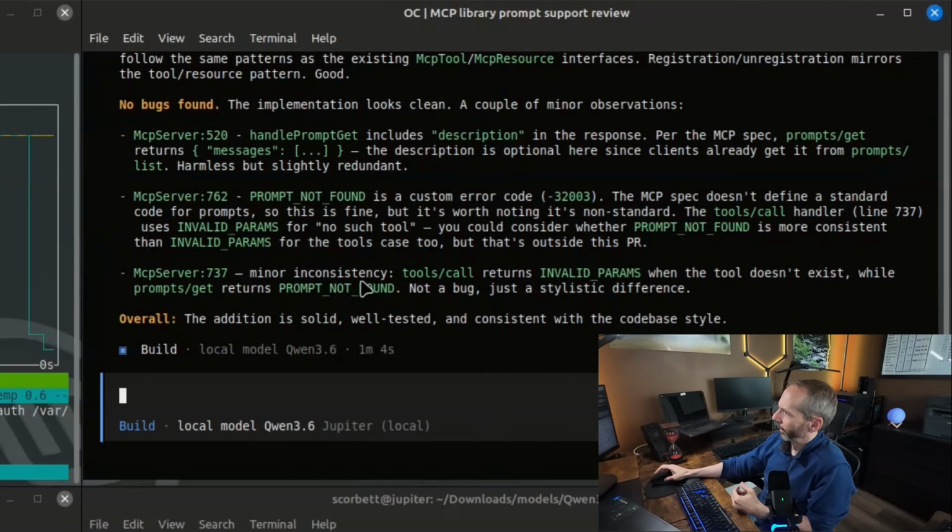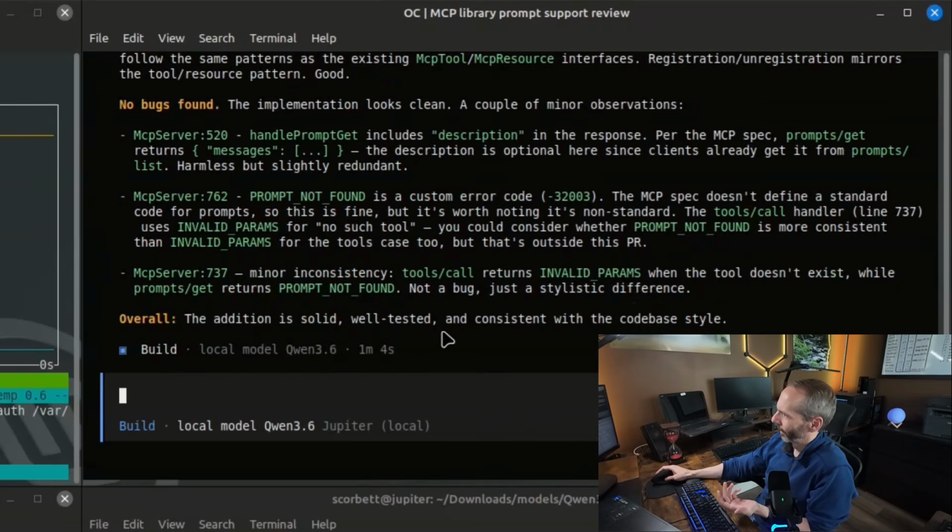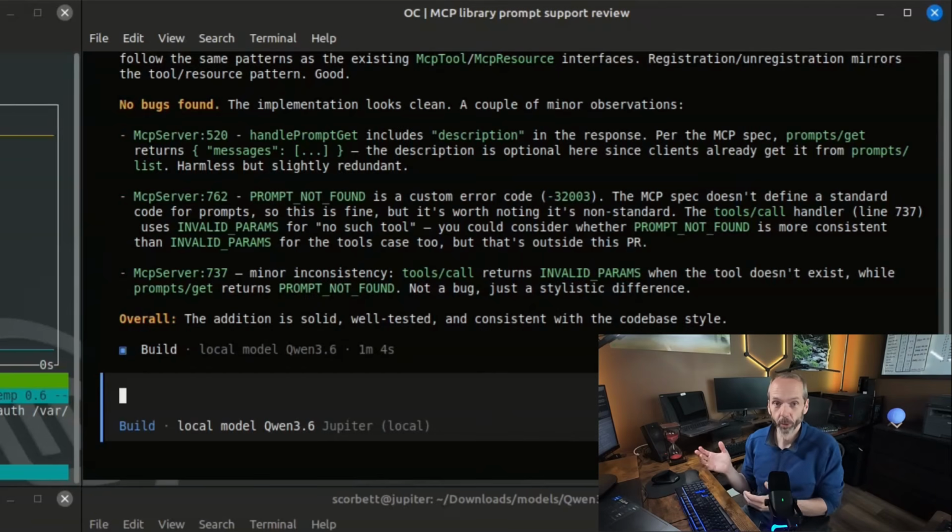Okay, let's take a look at this. So all 91 tests pass. Here's my review. Overall, the addition is solid, well-tested, and consistent with the code-base style. So Quen thinks that Quen did a great job. That, of course, isn't bulletproof. We've already seen that Quen can make mistakes, but still, this was a pretty solid effort.